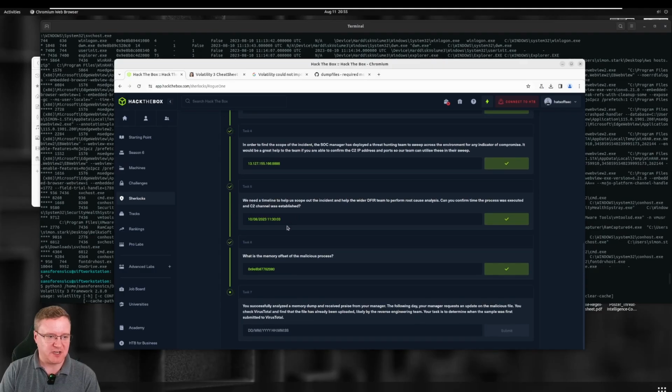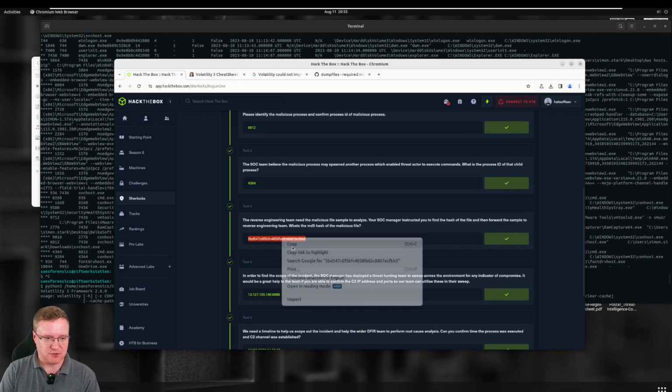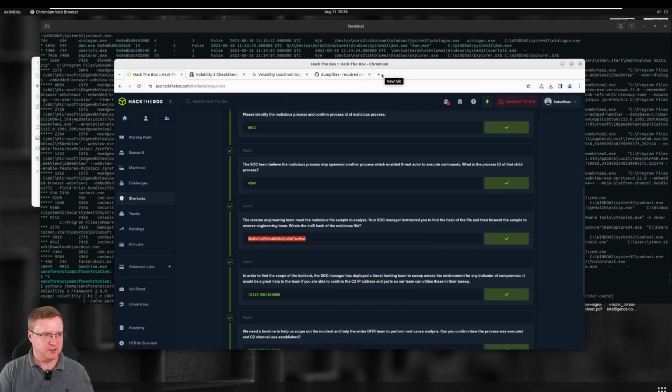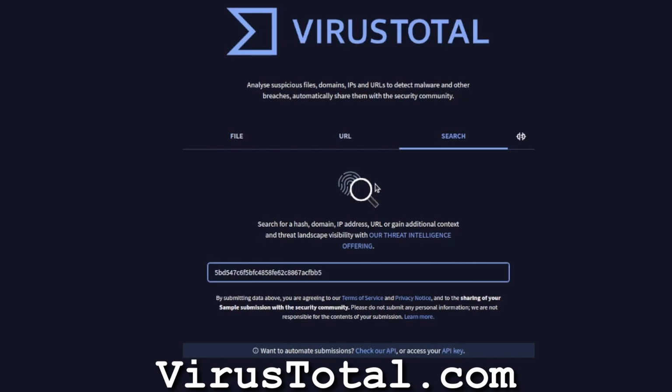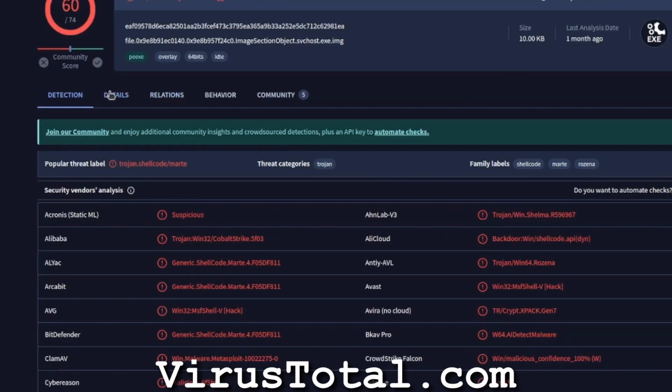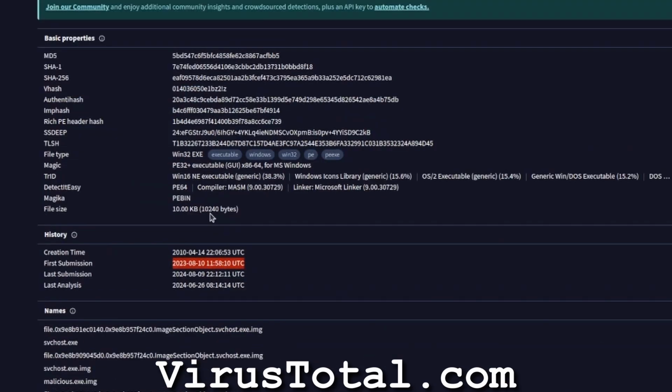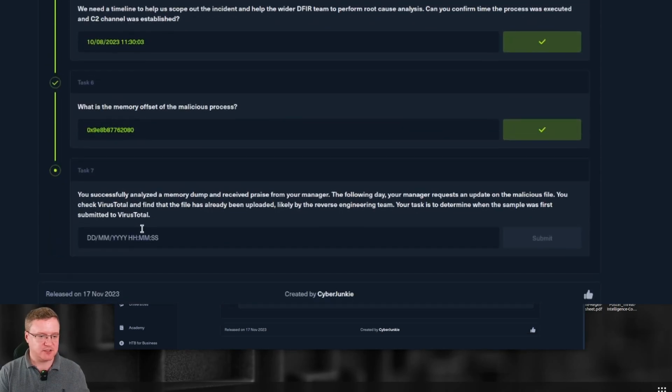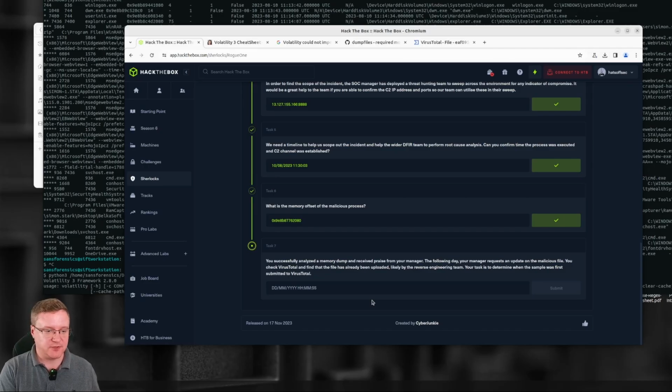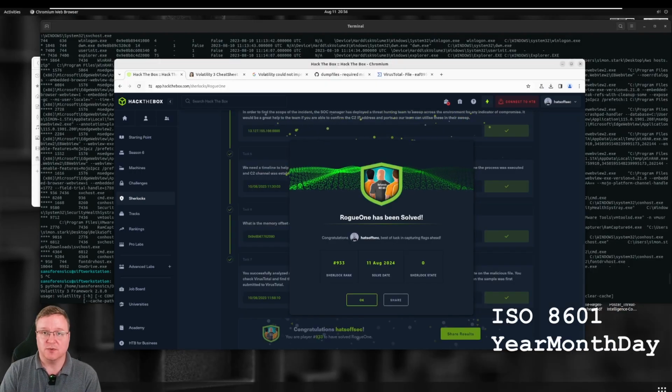So anyway, we're going to use the MD5, which we picked up earlier, and then we're going to go on VirusTotal and see when this was first uploaded. So let's have a look. Now we simply press search, drop the hash into there, go to details. First submission, there we go. Grab that, drop that into here. Again, have to change the date format because ISO date formats are not allowed apparently. That is another one solved.